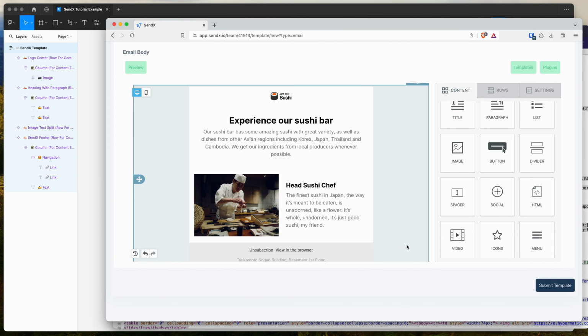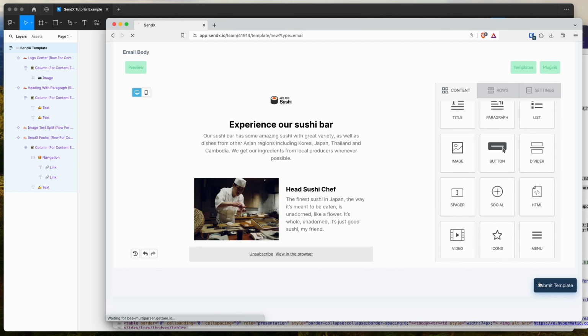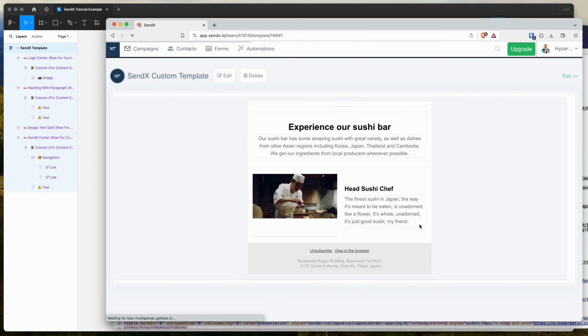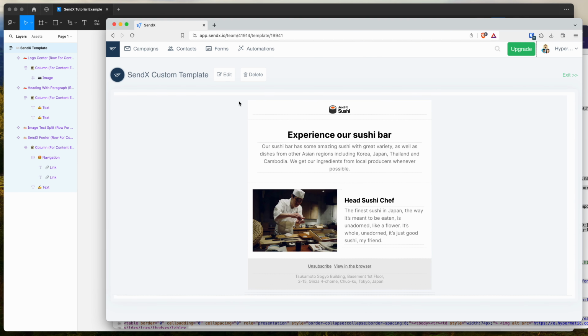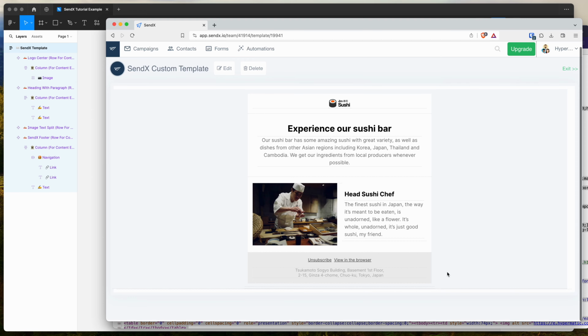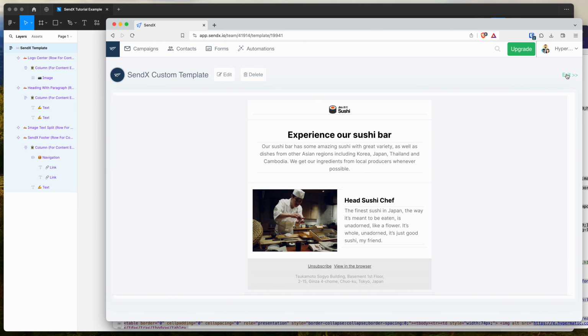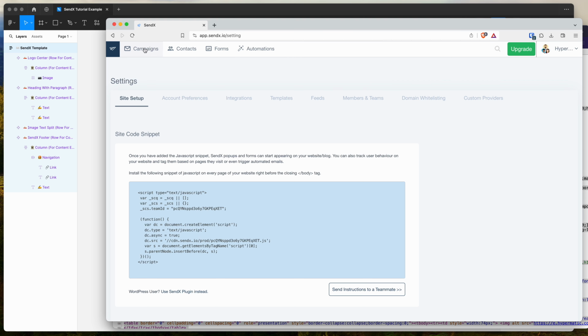So now we can go ahead and click on this submit template button down here, and that's going to save the template for us. So now that we've got that added in, you can see that the content has been added and is letting us preview it here. So we can just go ahead and click on the exit button. And then now we can go back to our campaigns section.